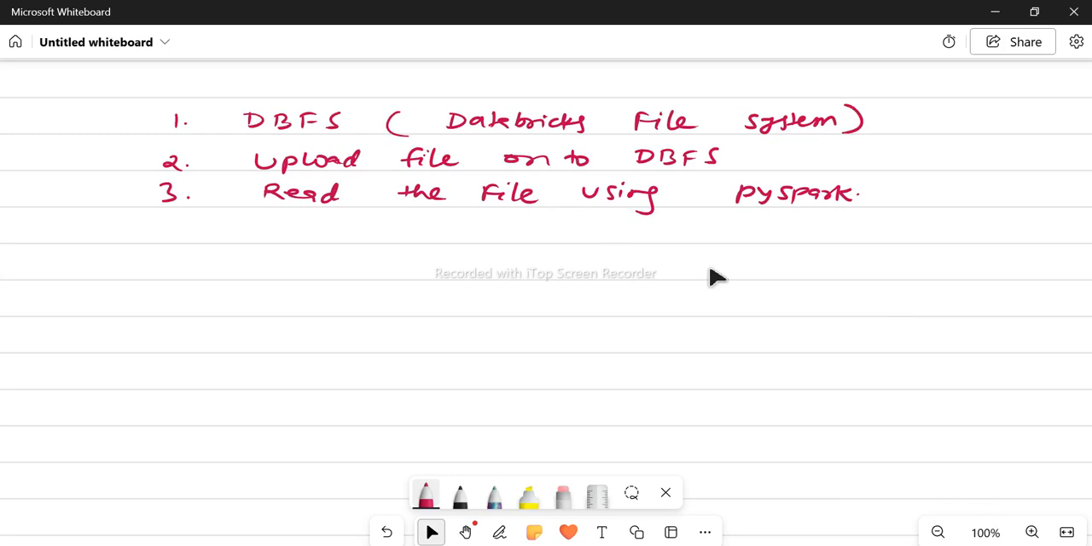And today's topic is we will be looking into what is DBFS and how to upload a file on DBFS, which is Databricks File System, and how to read the file once the file is uploaded onto Databricks using PySpark, right? So in the last video, we have looked at how to basically create a compute cluster.